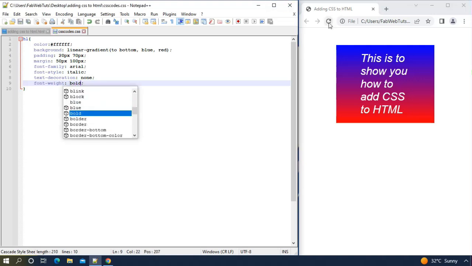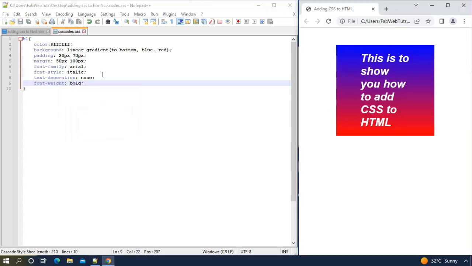You save and then you refresh. You can see it's bold. Alright, so that's how to use the font weight property. You can throw in bold, you can throw in normal, or you can just go ahead and use numbers to specify how bold you want this text on the screen to be.